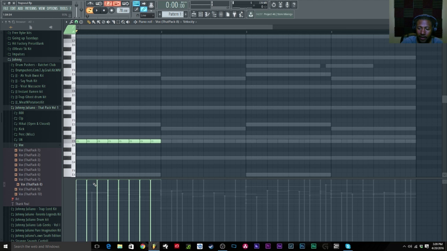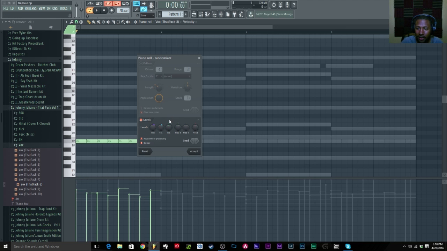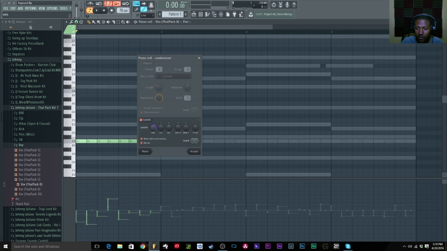Show you how to do some fake echo. You just want to change the velocities down. Fake echo, easy. And this way you know it'll always be on time too if you do it this way. I want the velocity to be the same. I want the pitches to be randomized like heck. Can't get it more random than that.